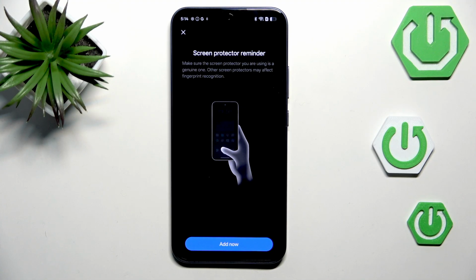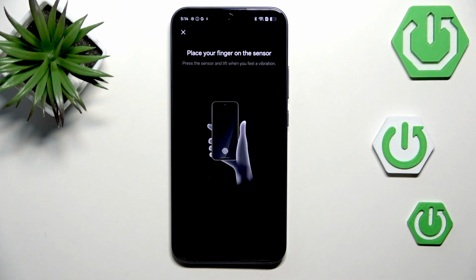So basically, if you're using one, it might affect the fingerprint recognition, the fingerprint sensor, because it is located under the screen. So a tip, just put the screen protector and then add your fingerprint, so it will increase the reliability of the fingerprint sensor. But of course be aware, because sometimes different screen protectors might interfere and they won't be compatible with the fingerprint recognition. All right, so just tap on add.